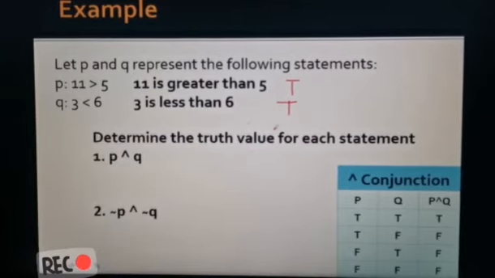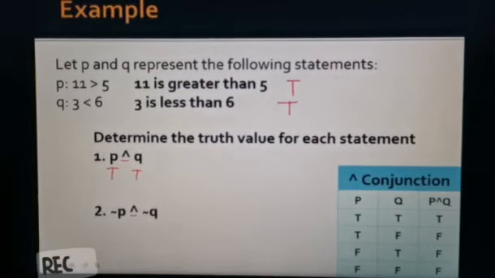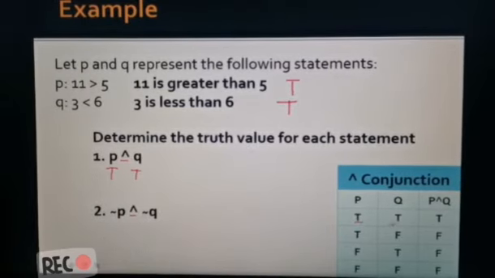To determine these, we are going to use the truth value for conjunction because for item number 1 and item number 2, we use the symbol for conjunction, or the AND operation. Since our P statement in the first example is true because 11 is greater than 5, and the Q statement is also true because 3 is less than 6, by using the conjunction truth value table we have T conjunct T. Therefore, the truth value for number 1 is a true statement.